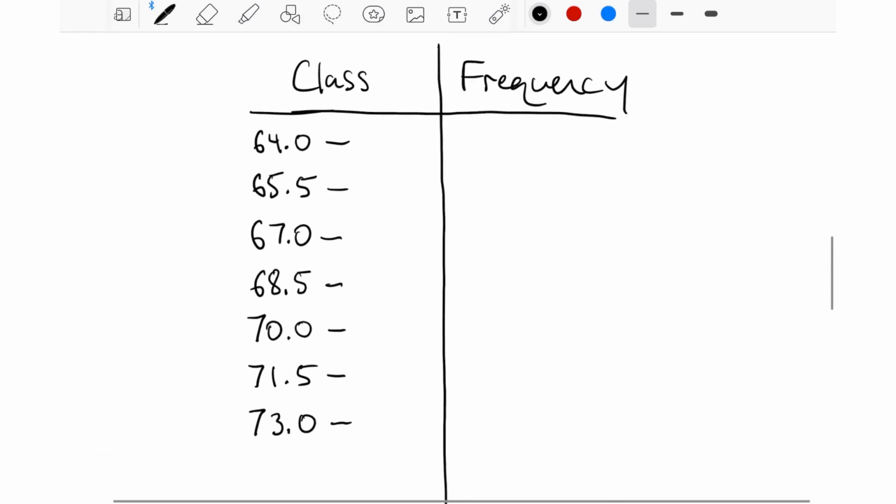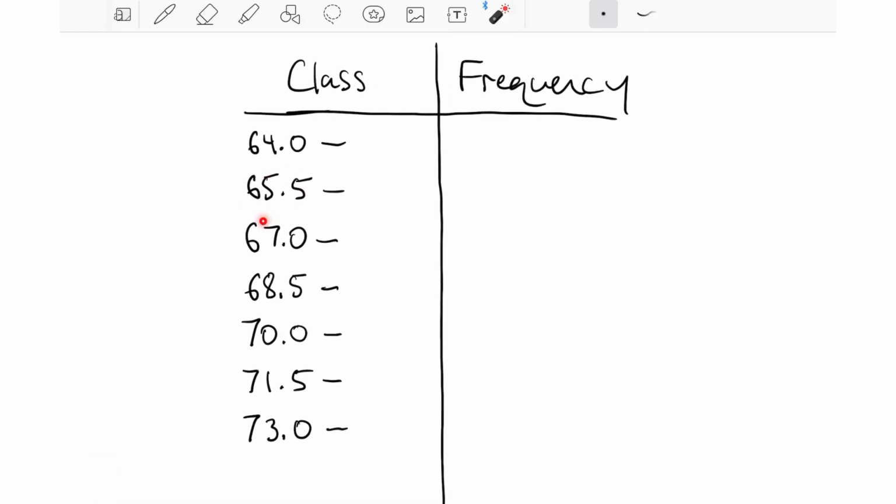Well, we can notice that 65.5 here means that this upper class limit is going to be 65.4, right? Because we want our classes to fully cover all of the possible data values. So we don't want there to be any gaps. Okay, so 65.4 falls into this class, then 65.5 falls into this class. There's no possible data values in between, right? Because we're rounding to the tenth place, of course.